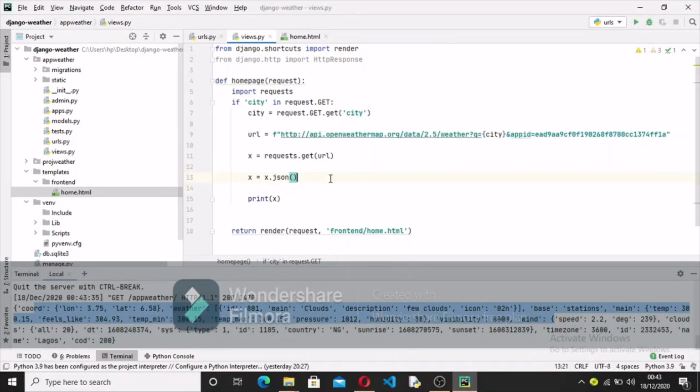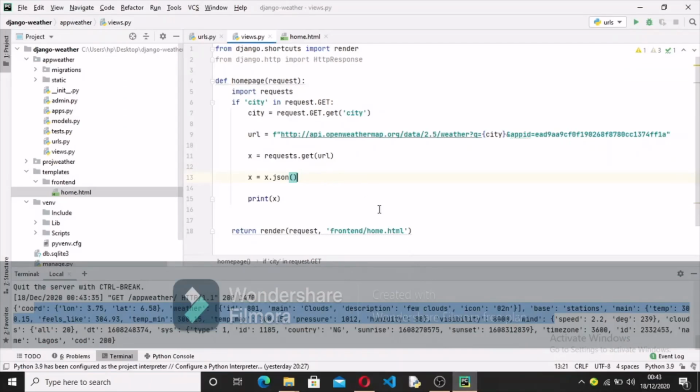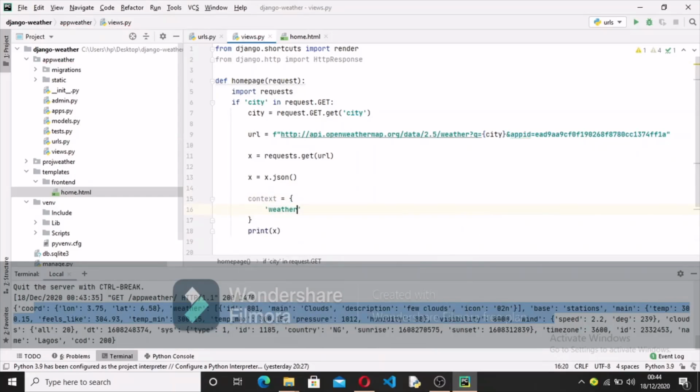Now what we need to do is to print it. Like we need to get it in the front end. We are already getting it in the back end, and that's not what we want. We want to get it on the front end too. So what we can do is to create a context. So we can just say context equals to, so we can say what we want to get is the weather.